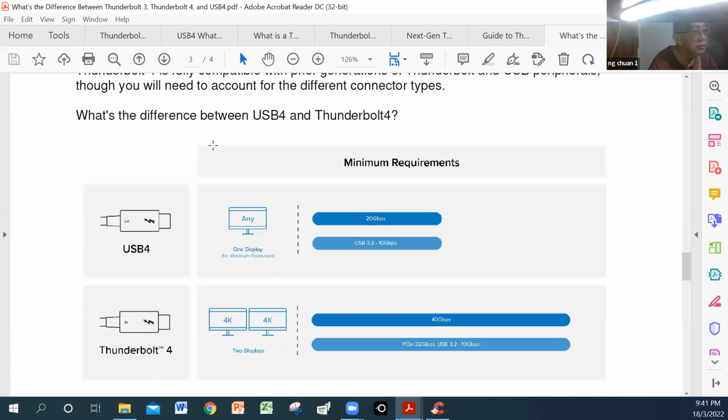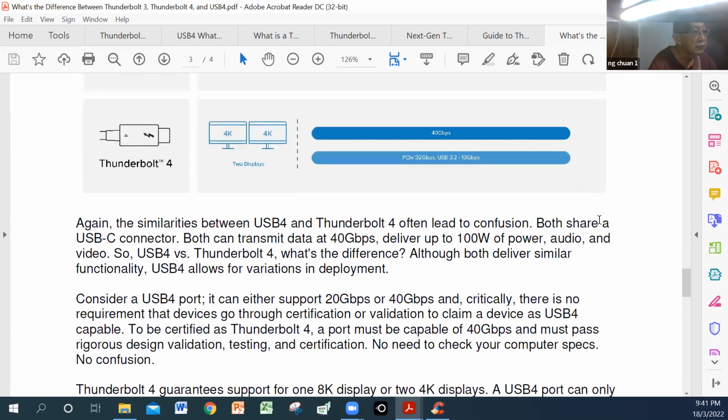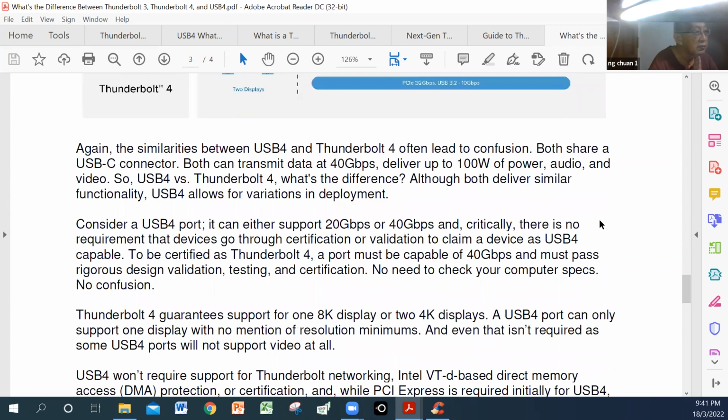What's the difference between USB 4 and Thunderbolt 4? So USB 4 one display and Thunderbolt 4 two displays. Okay. Other than that, nothing much.